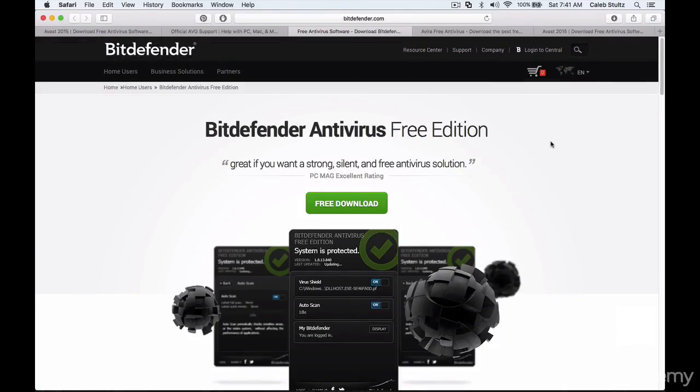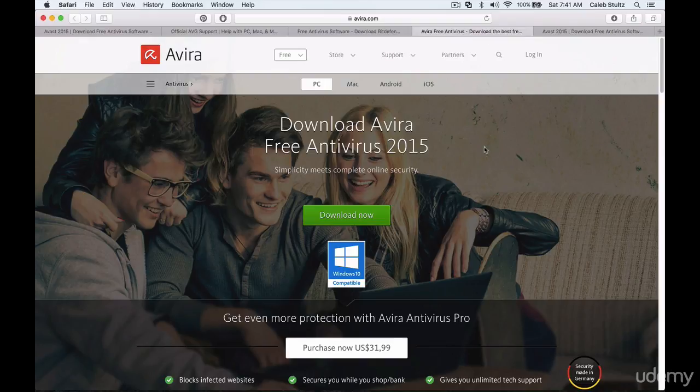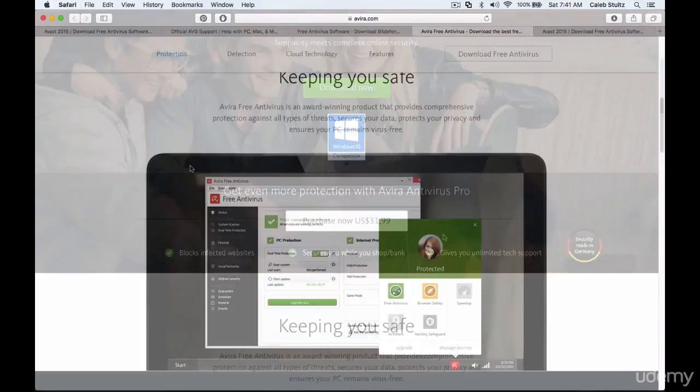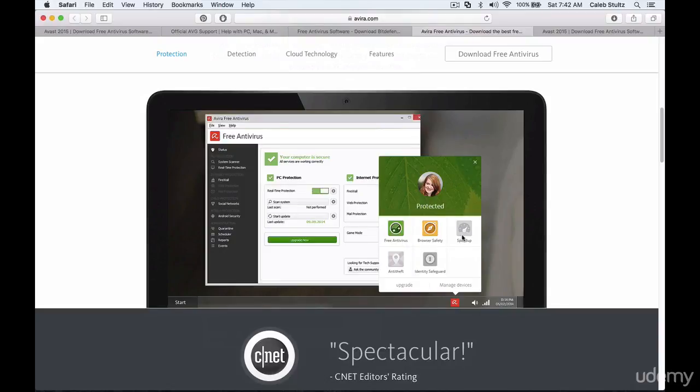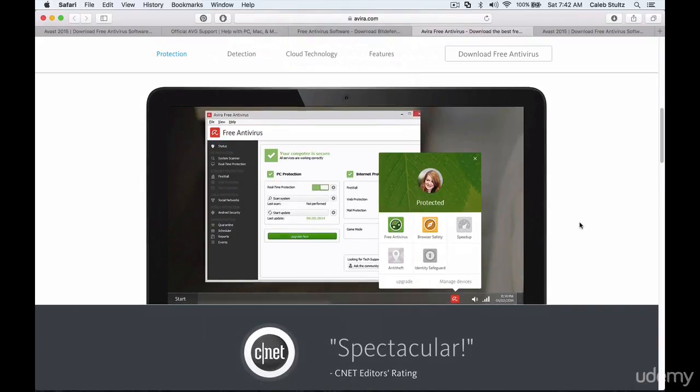So that is Bitdefender, and one more that I'd like to share with you is called Avira. These websites are all set up similarly, download button right in the middle, support page at the top with help and other downloads that will help you. Avira is a lot like the other ones in that it runs in the background like this. You can set it up to run every week and check for threats, which is great.